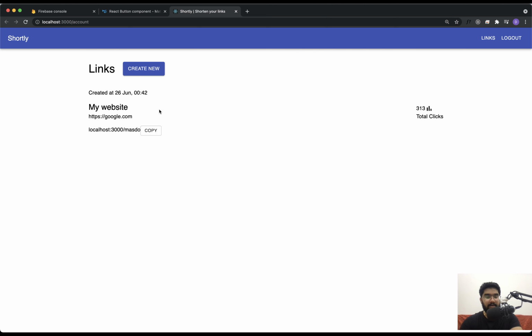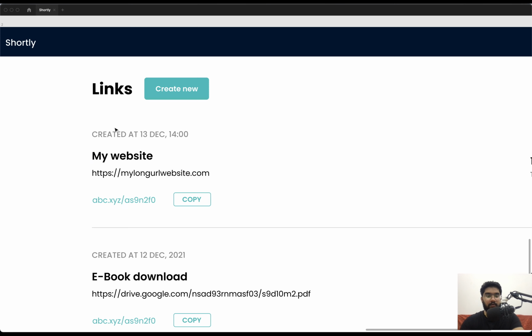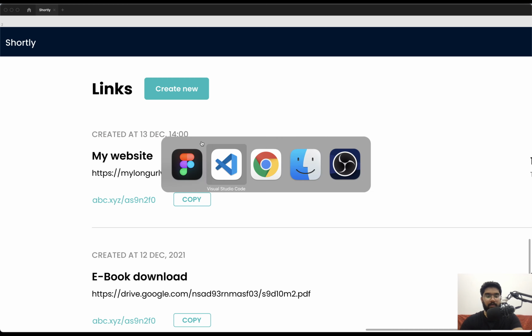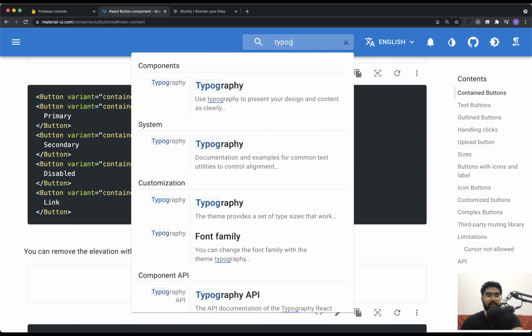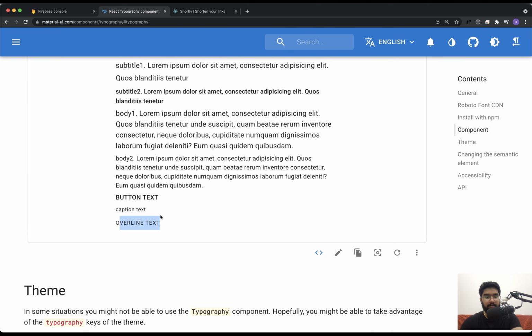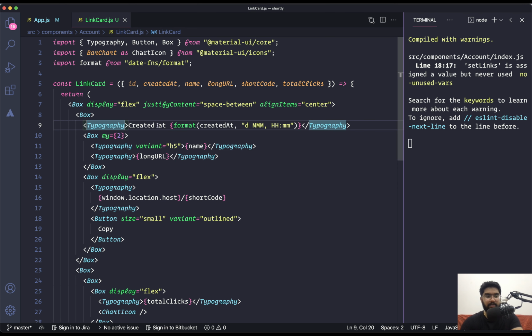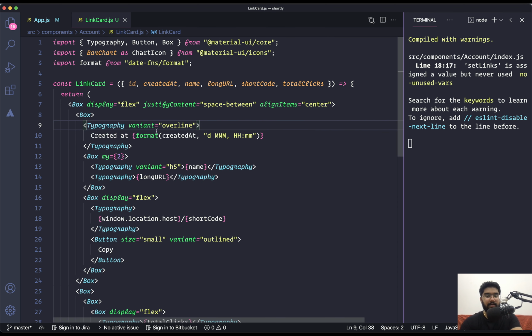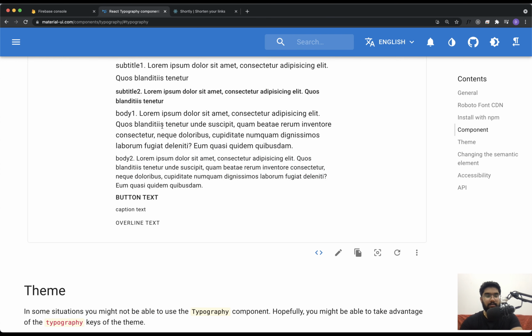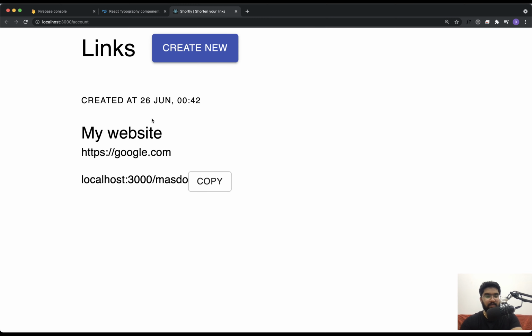While we are at it, let's also specify the different variants on these typography components. For the first one, the created at, as we are looking forward to have something like this, we can change the variant of typography to be, I guess, caption or overline. Okay, so we have something like overline. I haven't really used it. Let me just check variant overline. Let's see how that turns out. Well, that's looking beautiful. This is the first time I'm using this variant, so that's perfect.